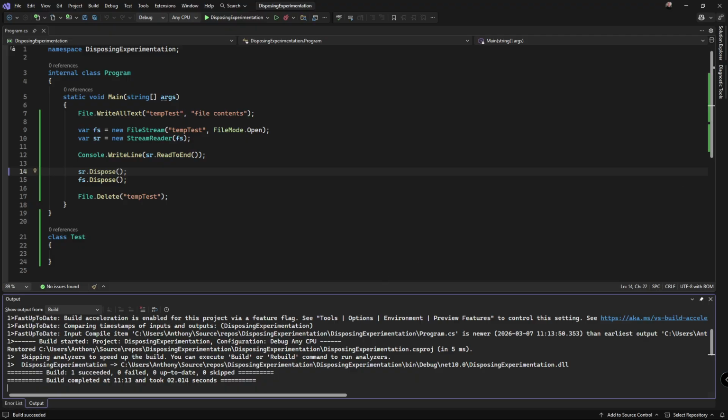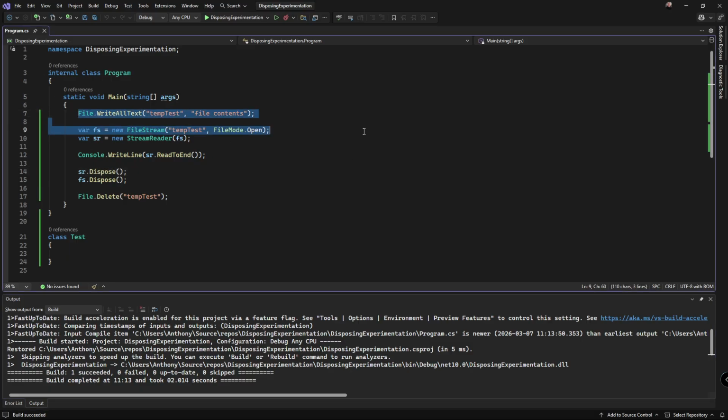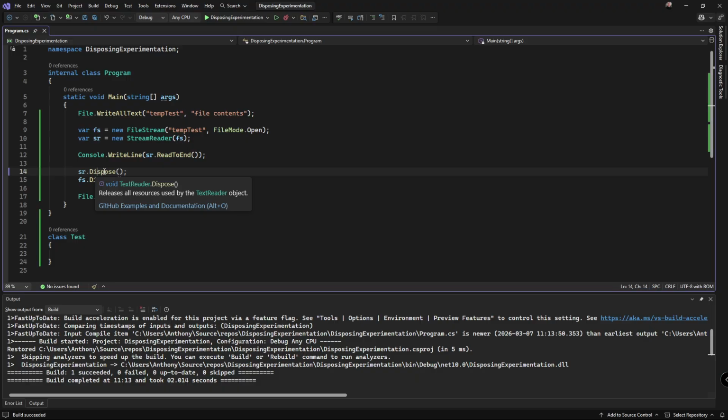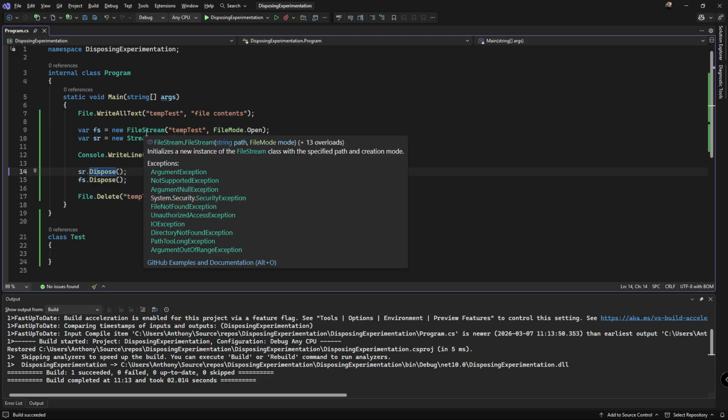I was going to set a breakpoint here and just show it, but this is creating the file, and then I remove it at the end. So dispose is the C# method for saying, okay, this class needs to do something when it finishes, and dispose is what it does.